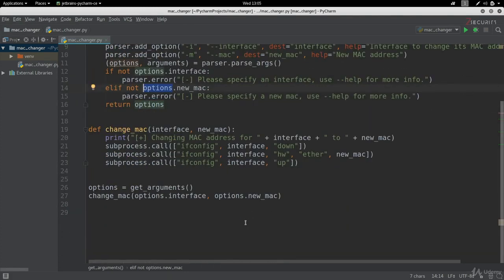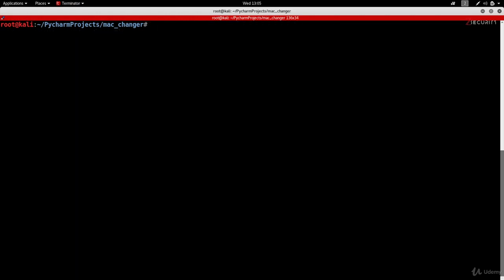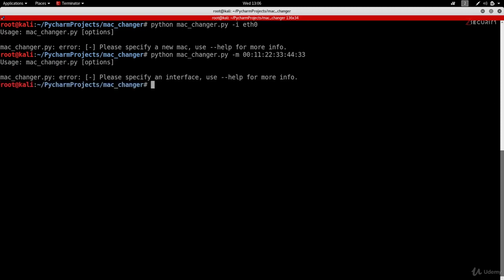Now let's go and run this program and see how it's gonna handle the errors. So first of all, let's run it without a MAC address. And as you can see, it's giving us the usage and it's giving us the error message that we specified saying please specify a new MAC, use --help for more info. Now let's try to give it a MAC but not give it an interface. And again, we get an error message telling us please specify an interface.